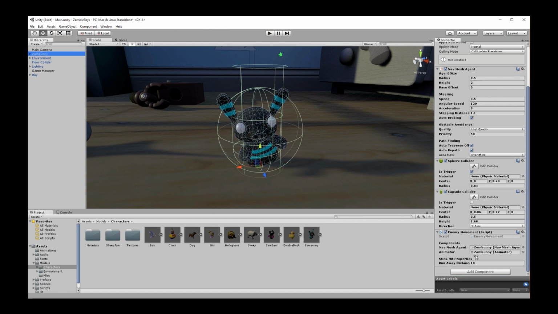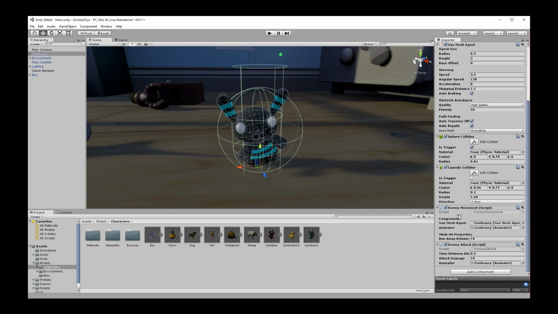To do this, I'm going to press Add Component, Scripts, Enemy Attack. The enemy attack script is going to contain important differences between the different enemy types. The time between attacks will determine how quickly the enemy attacks, and the attack damage determines how much damage the enemy will do to the player.